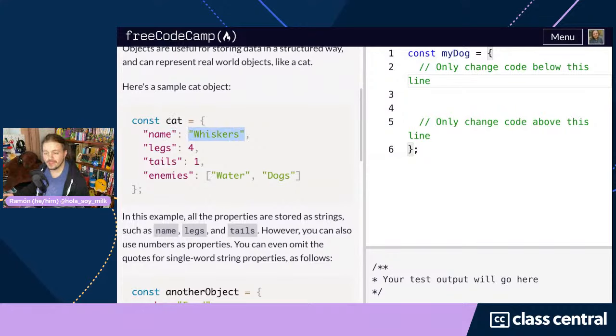This object cat has four values inside of it. One has the property name, and the value is whiskers. We got one called legs, value is four. One is called tails, value is one. And we got enemies, which is an array, because this can be any kind of value, pardon me. And this one's called water and dogs.